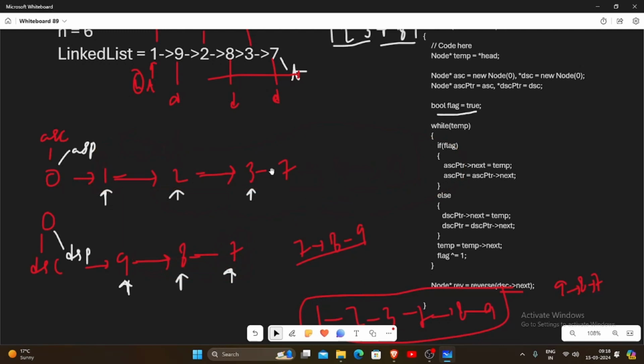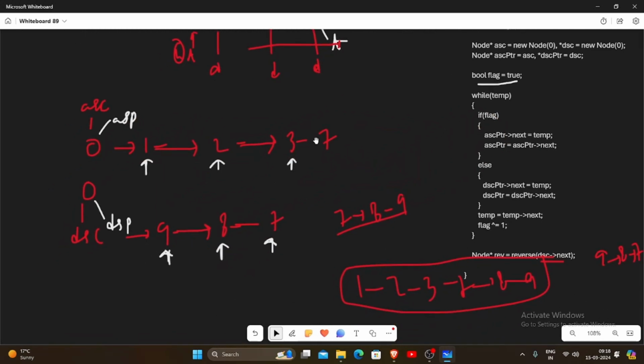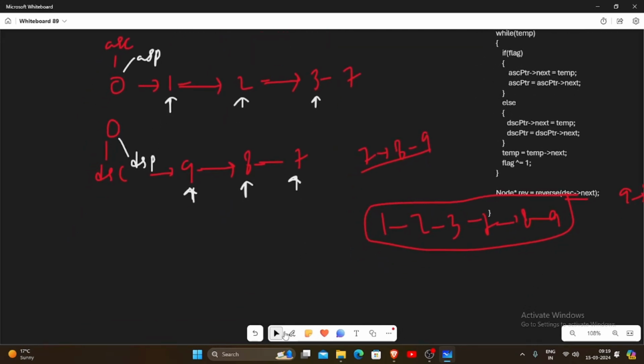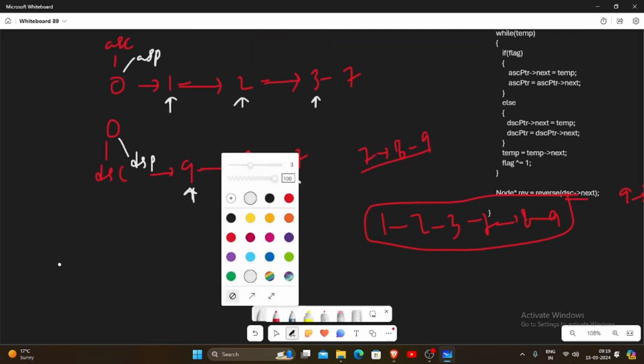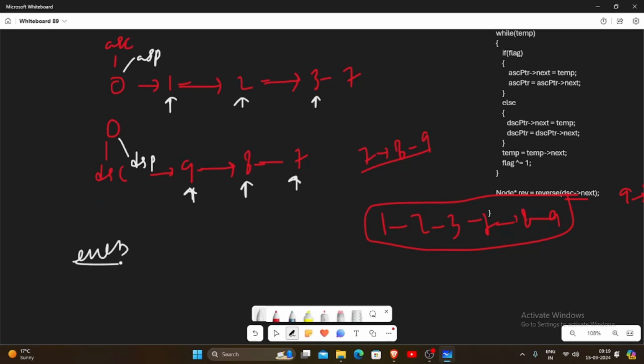Now, some might be thinking why this case already works, that 7 will always be left here. The reason is quite simple. I also thought of this, so I come with a proof why this will always work, because we will always have an even number of nodes. We always have an even number of nodes because we have ascending, descending, ascending, descending.